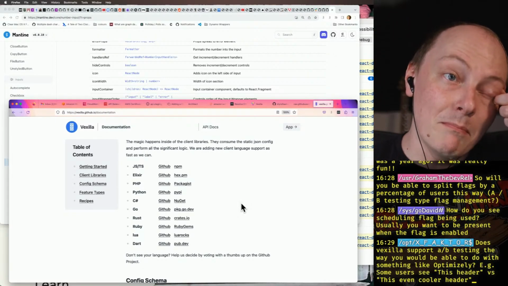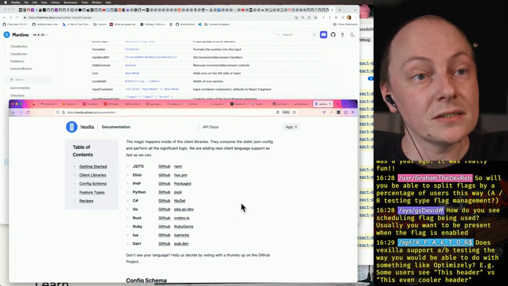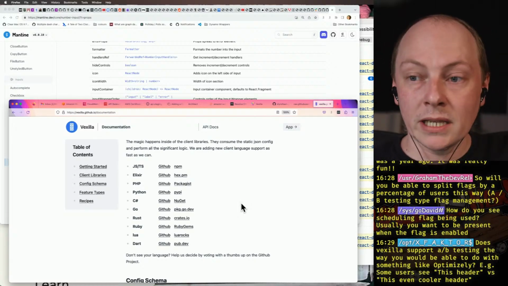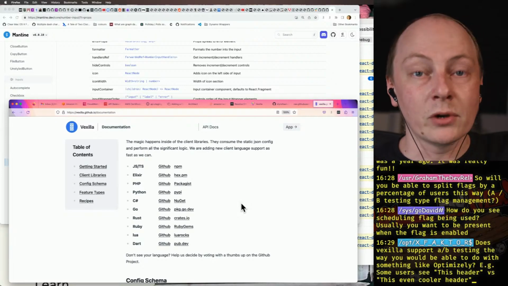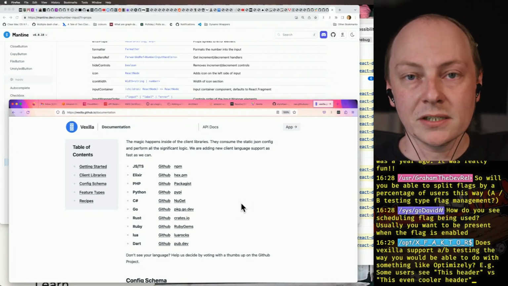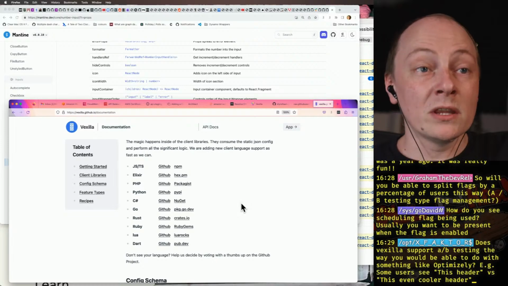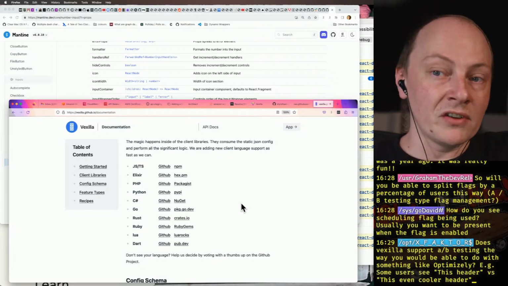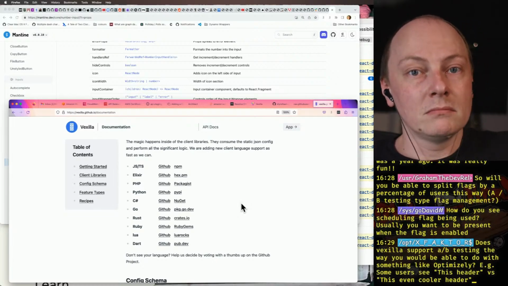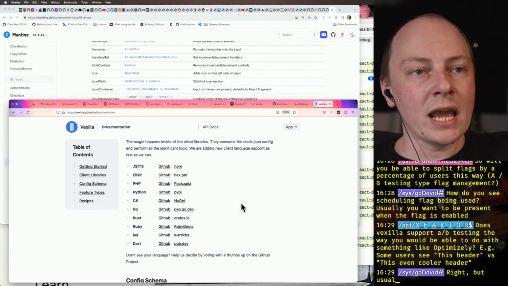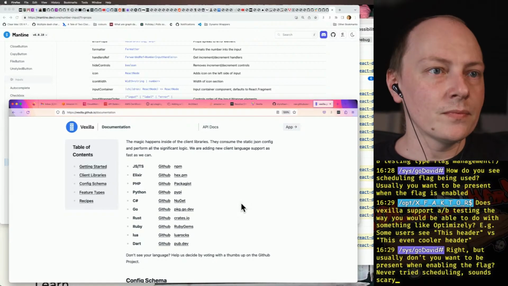A/B testing is measuring the result of gradual release, right? So currently we can do a gradual release, but we have no way of recording the results of that gradual release. So it's not A/B testing yet. That's what the eventual monetized service on top of Vexilla could be. Add actual data tracking, a hosted version.